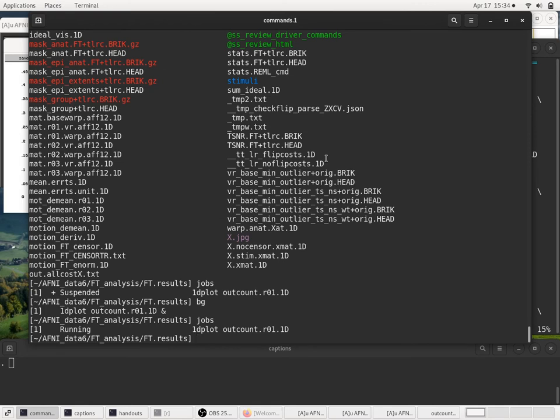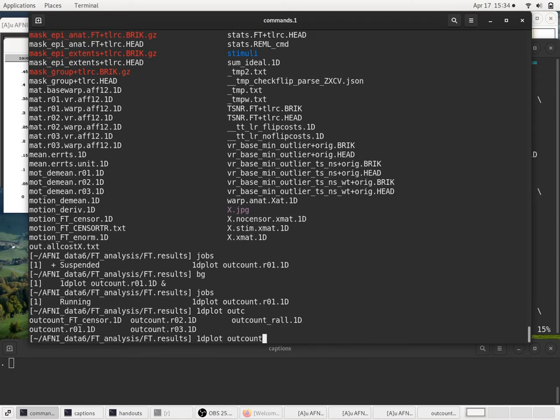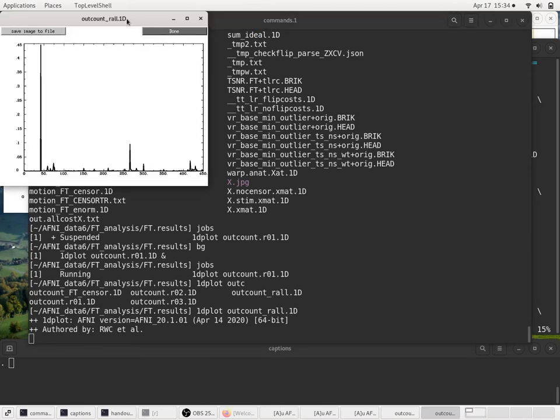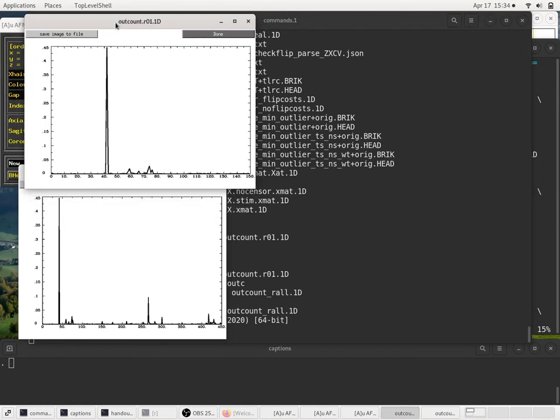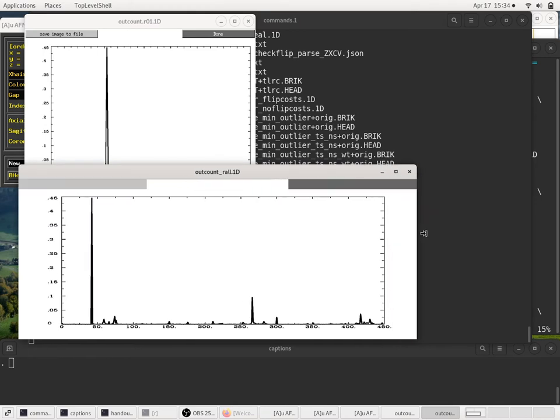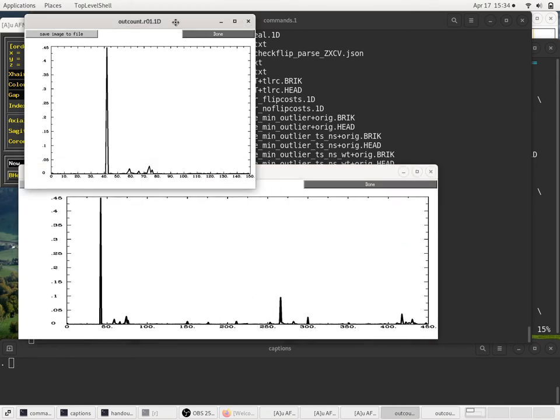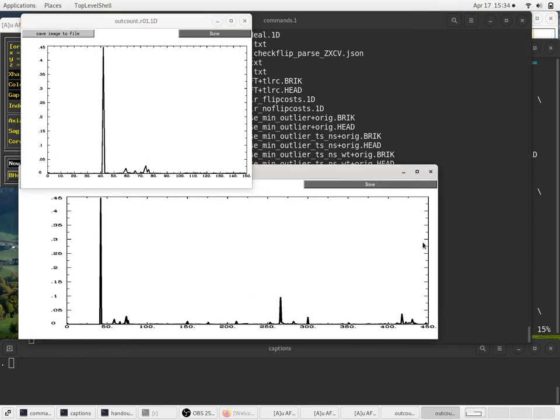So if I 1dplot again, I can do outcount_rall, and I can see all 3 runs together. So in case we, for some reason, care about that, there's how they somewhat line up.